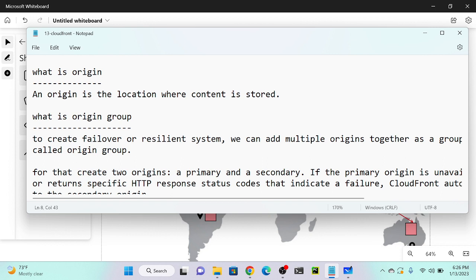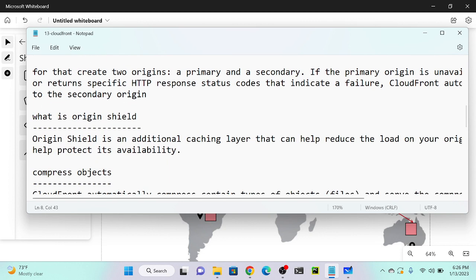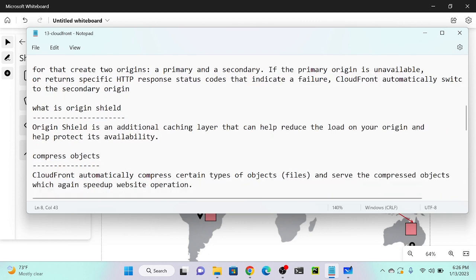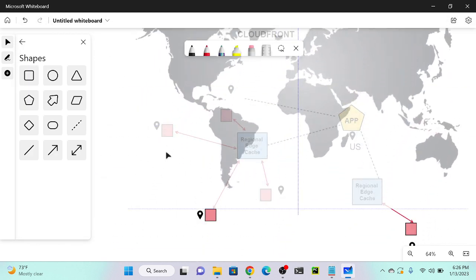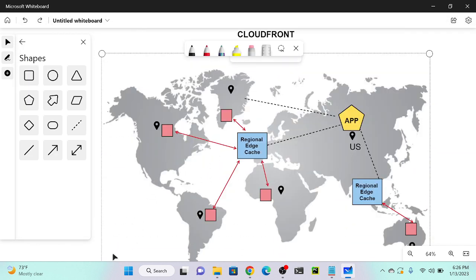We can create multiple groups, and we can add two to three origins in each. That is also a possible scenario. Next is the origin shield. An origin shield is an additional caching layer that can help reduce the load on your origin and help protect its availability. I will show you, and then you will have some good clarification on it.